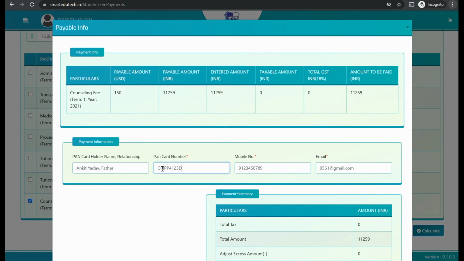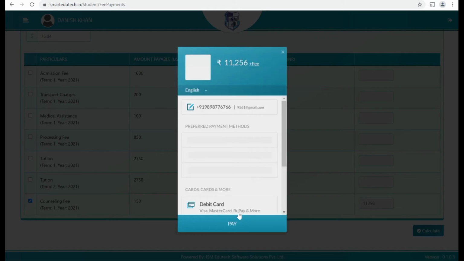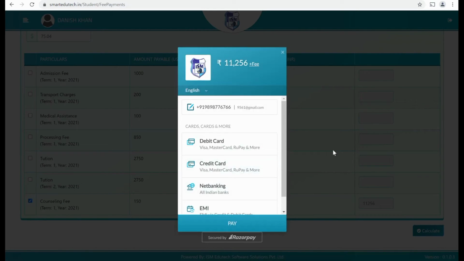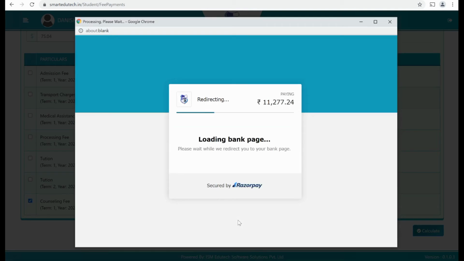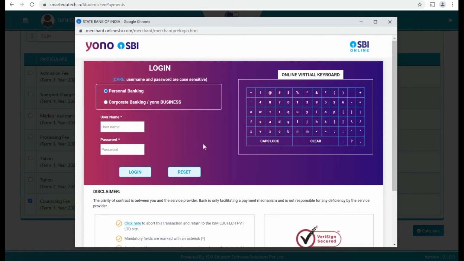After entering all details, click on the Pay Now option, where a screen pops up to select the payment method. Always use net banking to get low transactional charges, because debit card or credit card will charge a little higher.